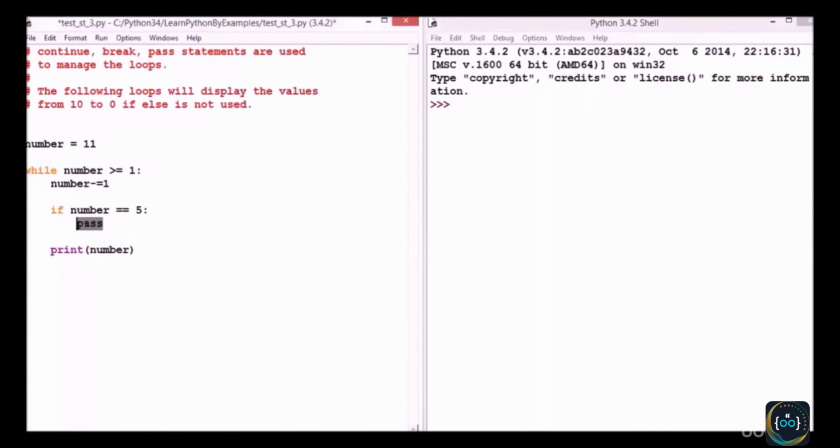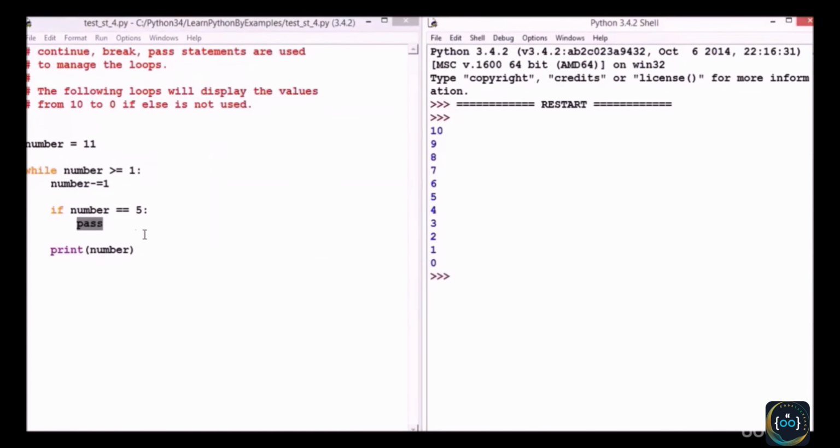Let's just use the pass statement here to show that pass means don't do anything if number is equal to 5. Save and run this code to see the result. Nothing is done when this condition was true here. The integer numbers from 10 to 0 are displayed on the screen.